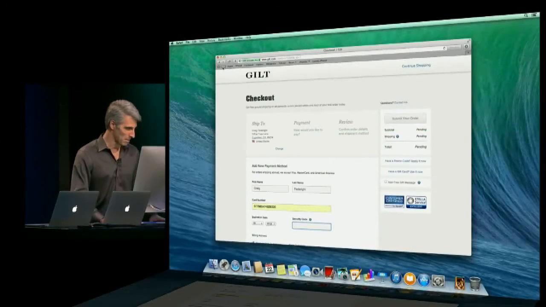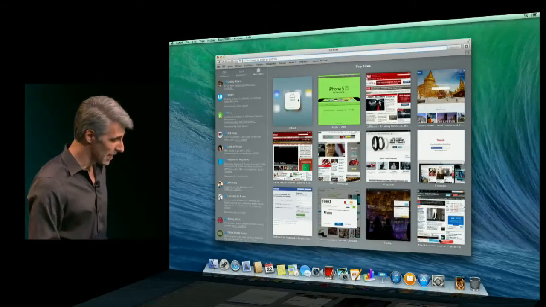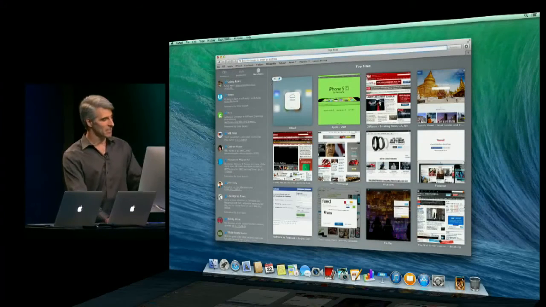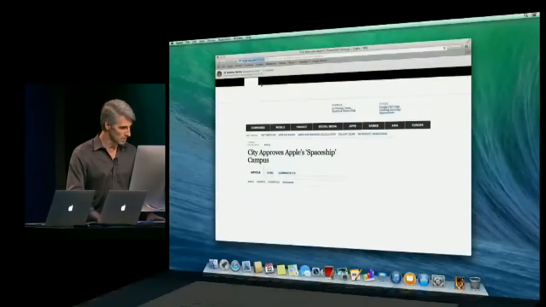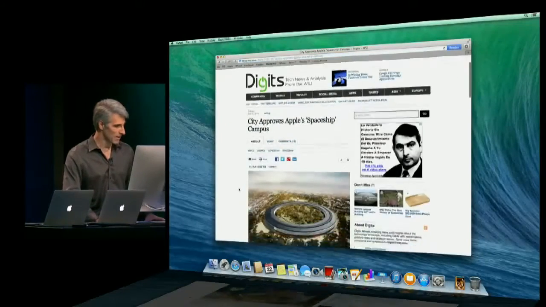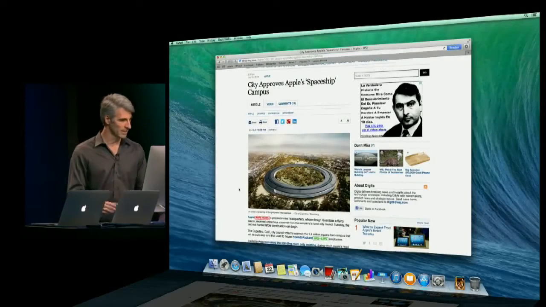Now, while we're here in Safari, let's take a look at our great new Top Sites view. And on the left here, you see shared links. So I can click to view an article. Here's a nice one about Apple's new campus. I, for one, look forward to working in outer space.